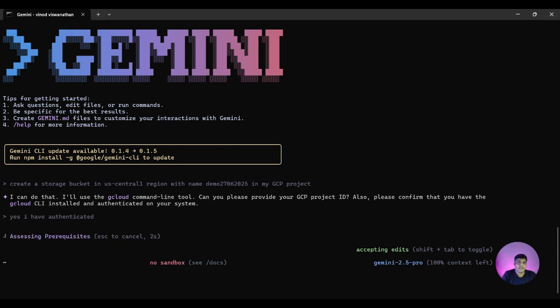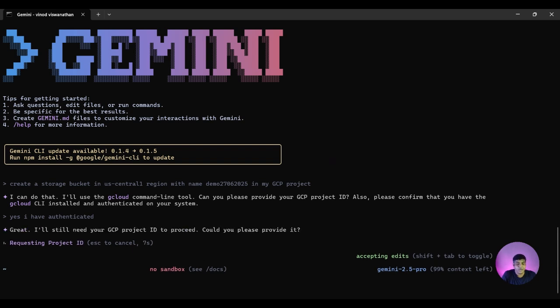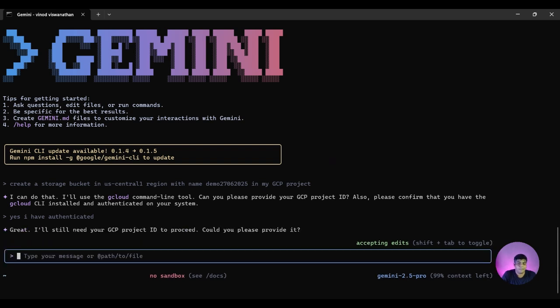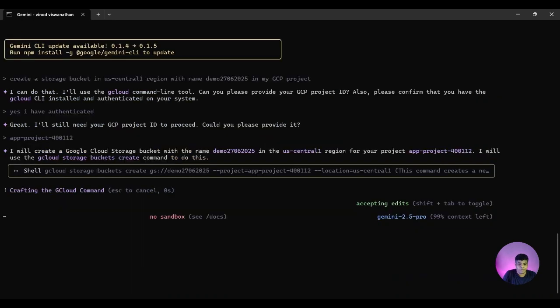So it needs to make sure that I have authenticated using my username and password to Google so that it can perform that action on my behalf. Only whatever permissions my user ID has, it will be able to only perform those steps in GCP. Let me provide it my GCP project ID. I am going to allow it.